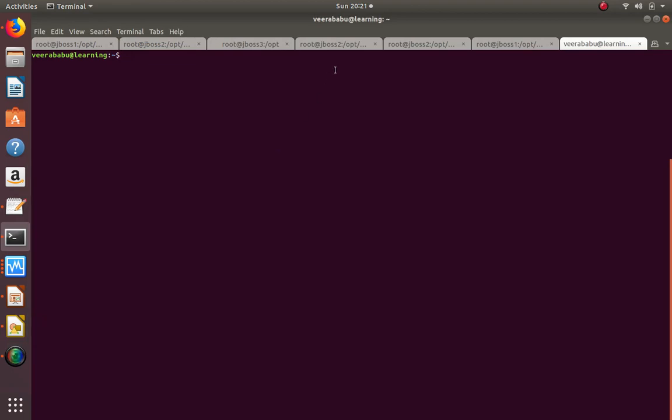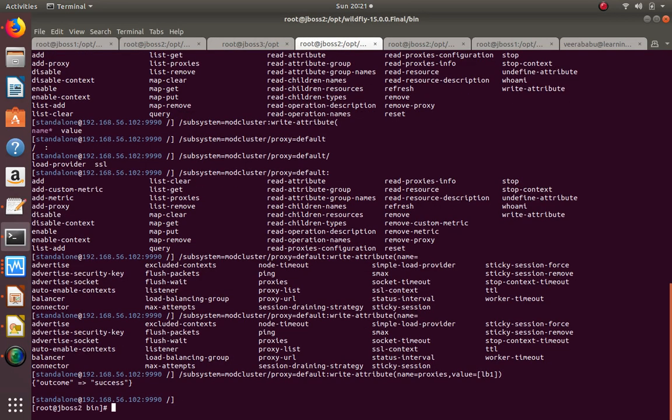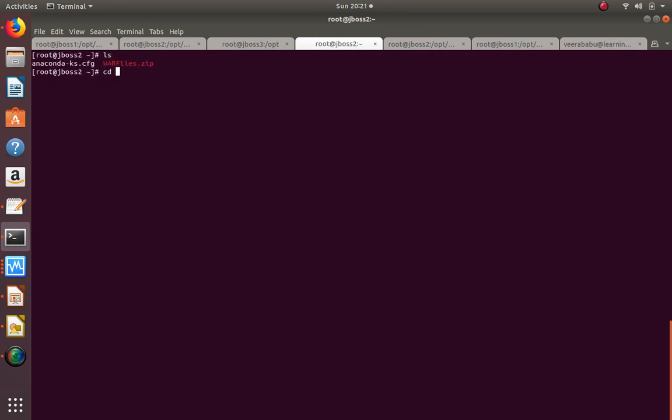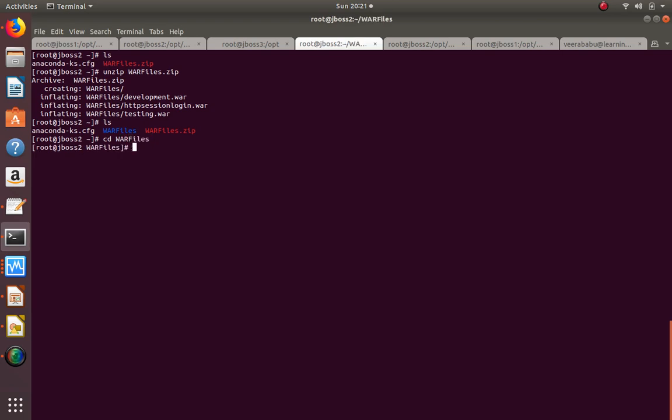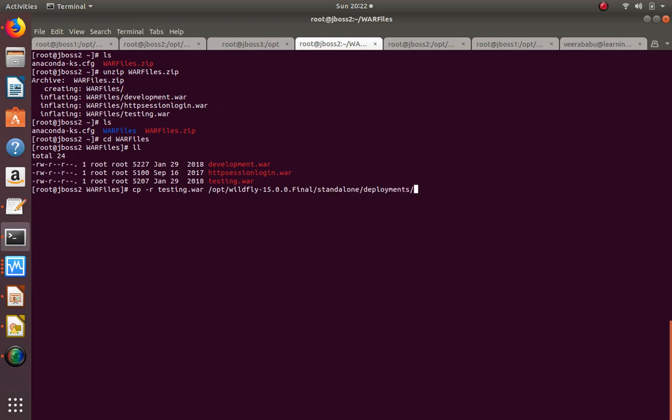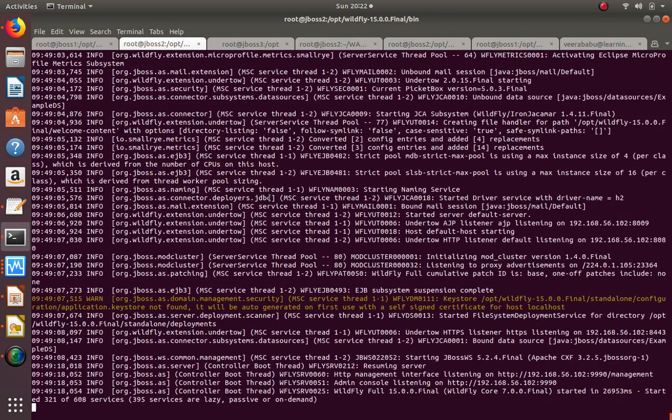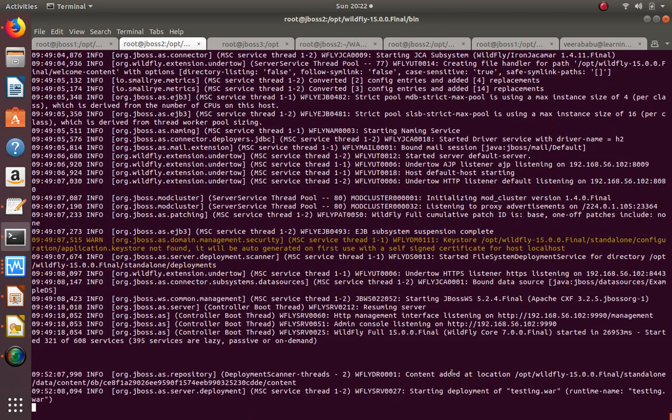There we are. I just got some war files over here. Let me unzip this. There are a couple of war files over here. First I have one war file, testing.war, and I'm going to copy it into our WildFly. I'm copying it directly into the deployments directory, like a hot deployment. If you see the backend, the testing.war file is going to get deployed on the server. So now this is deployed in the backend.